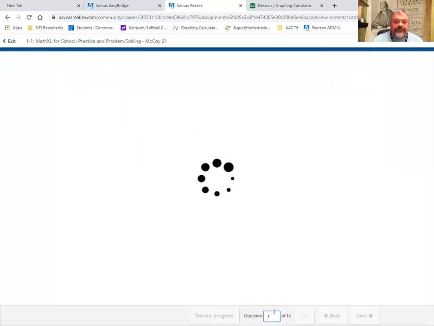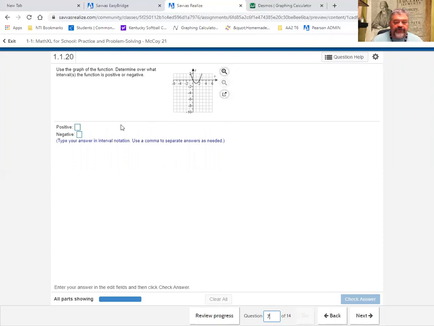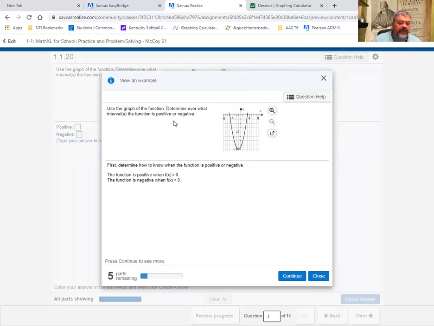So let's switch here to question 7. A little bit different question. It's talking about positive and negative again, but the graph's a little bit different. And I can go here to question help, and these 2 here are the 2 that I really like. Help me solve this. If you don't have a clue, or you're just like, man, I don't get this at all, it'll take you step by step through the problem, and make you work out different parts as you go. Or you can view an example of it.